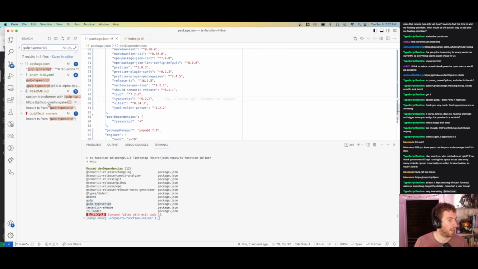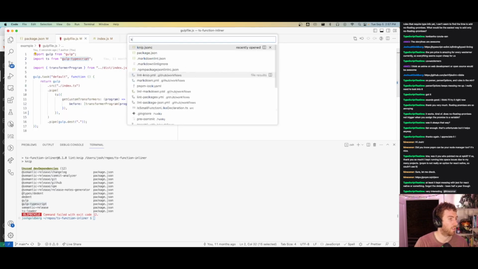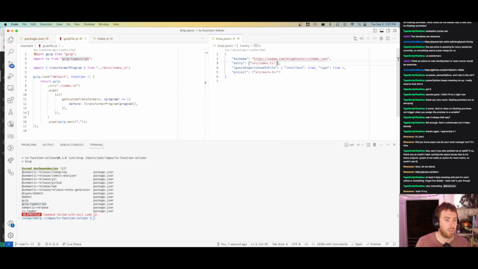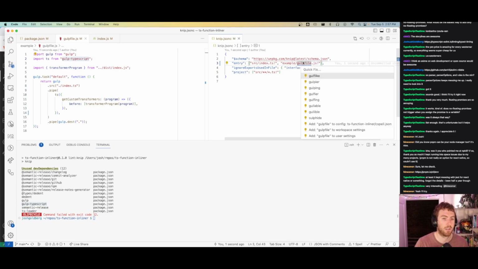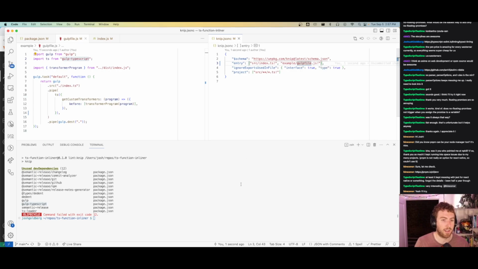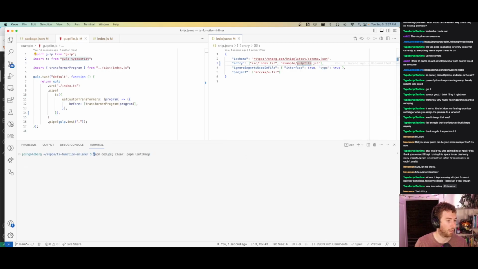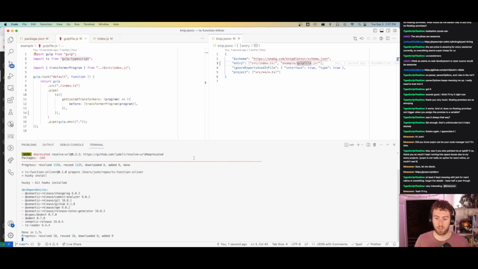Same with gulp-typescript, but that's actually in the gulpfile, which means I need to know that example gulpfile.js is an entry point, and then also spell checking it. pnpm dedupe, clear, lint, knip. Thanks, Connor.